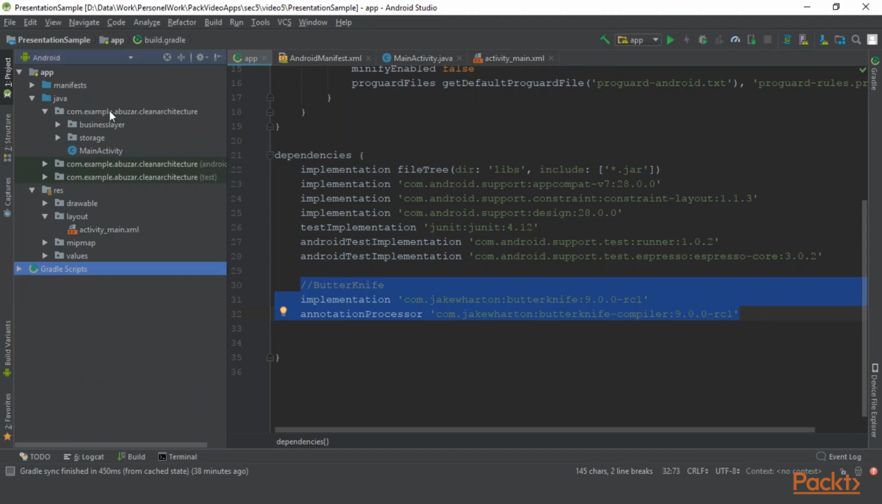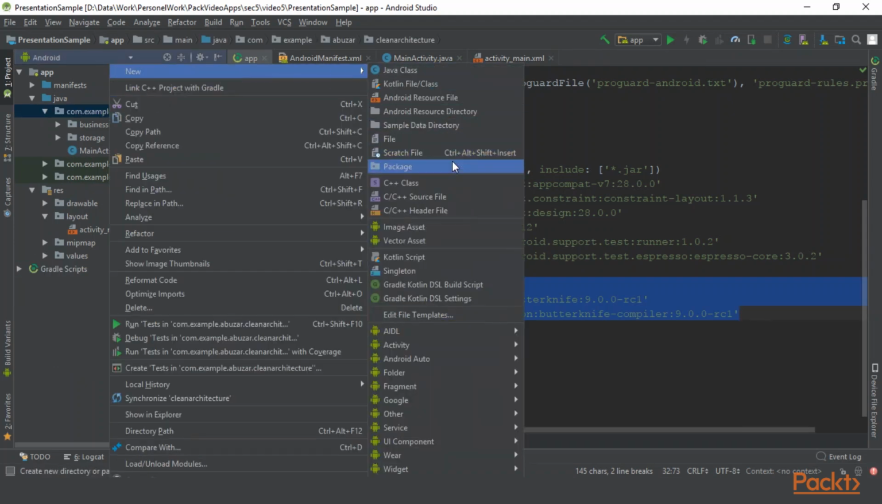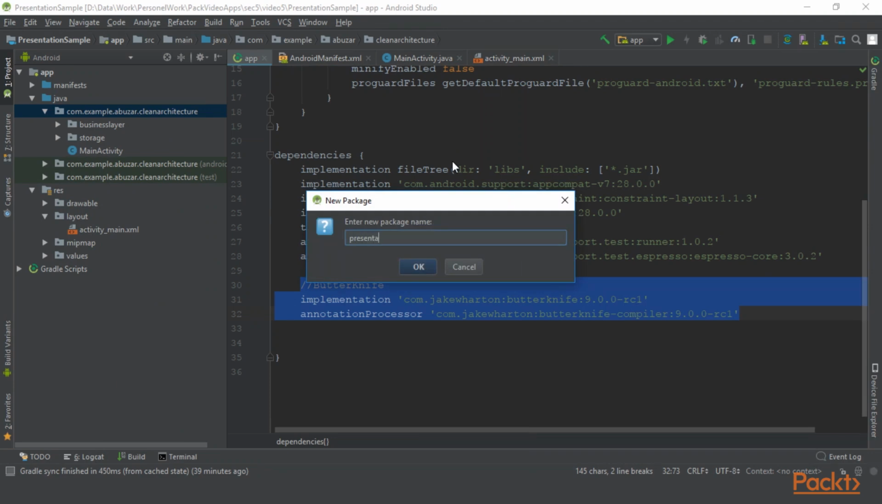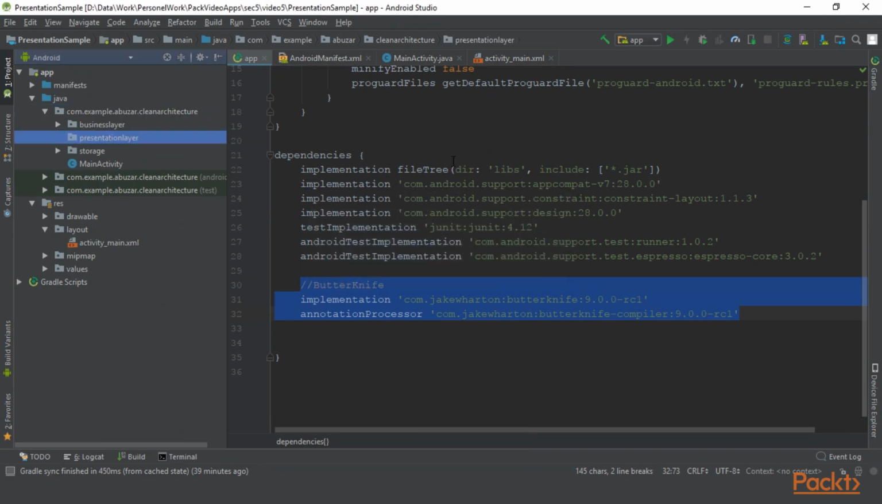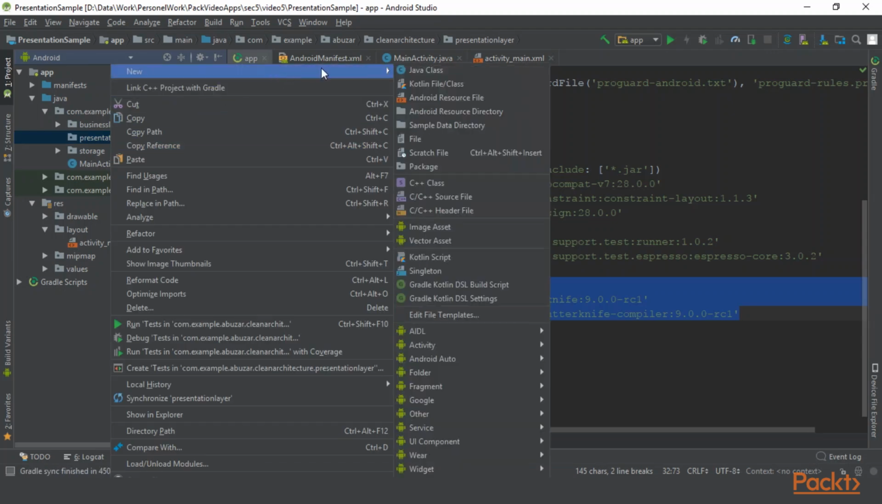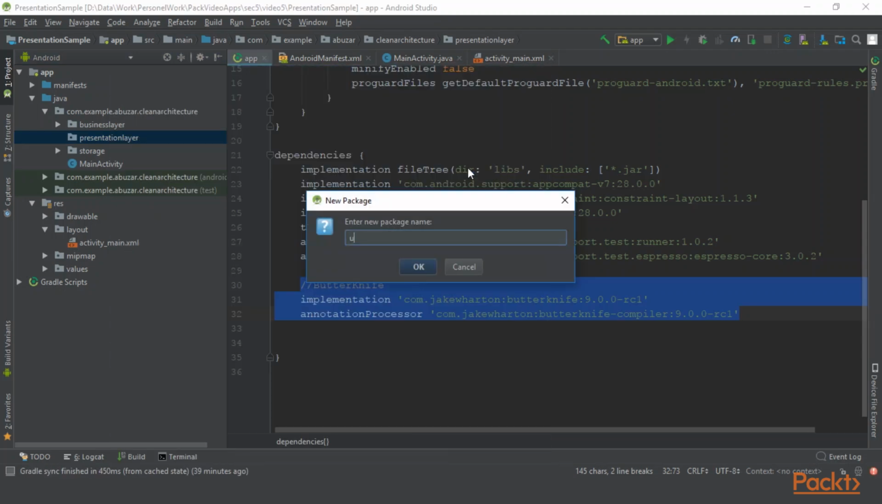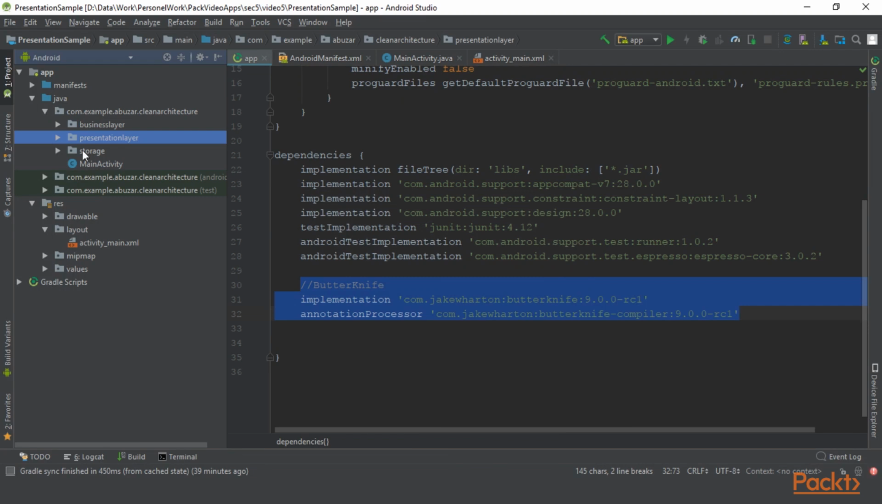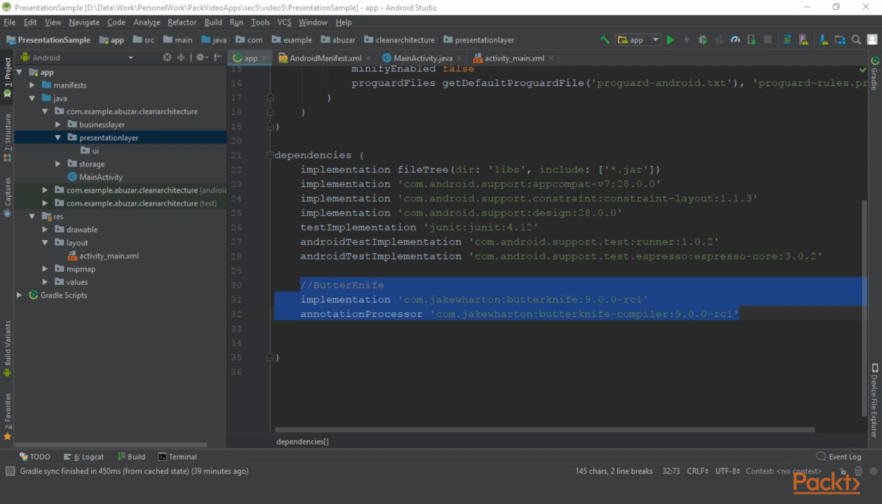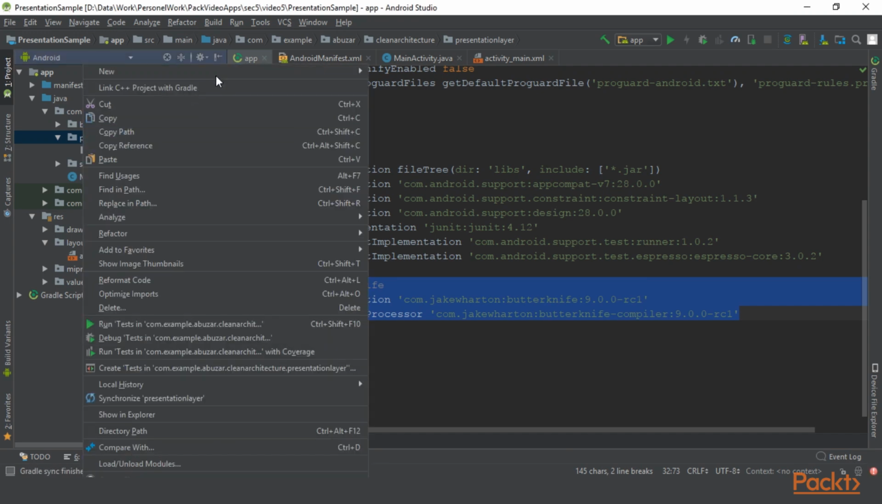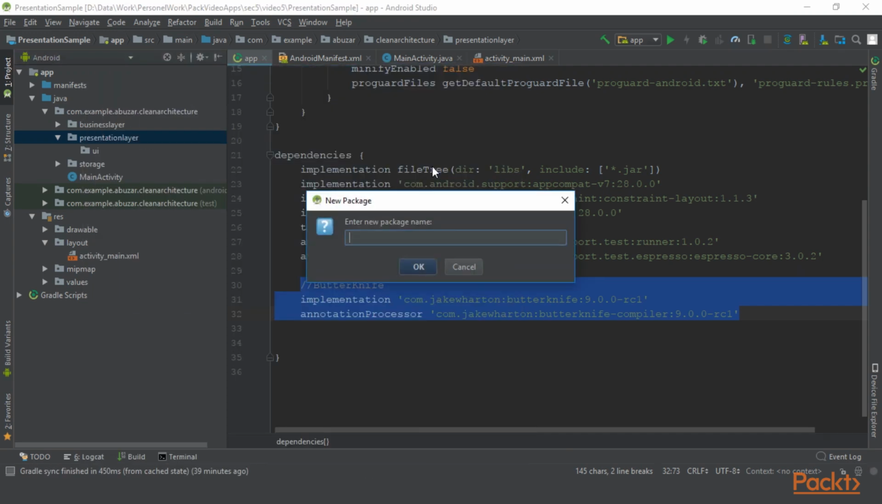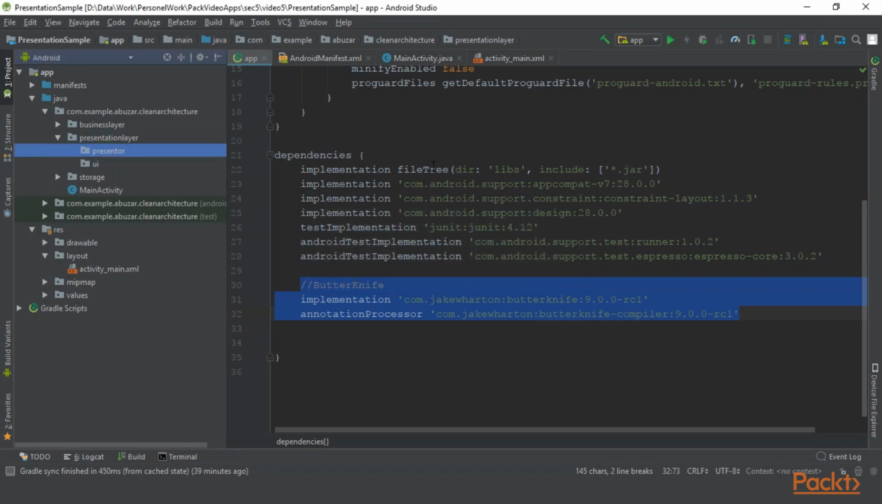Now let's start. First create a package presentation layer, and in presentation layer create further two packages. One we will call UI. There you go. This is your UI package. And the second package we will call presenter. In the presenter package, we will define our presenter interface class and implement our presenter.